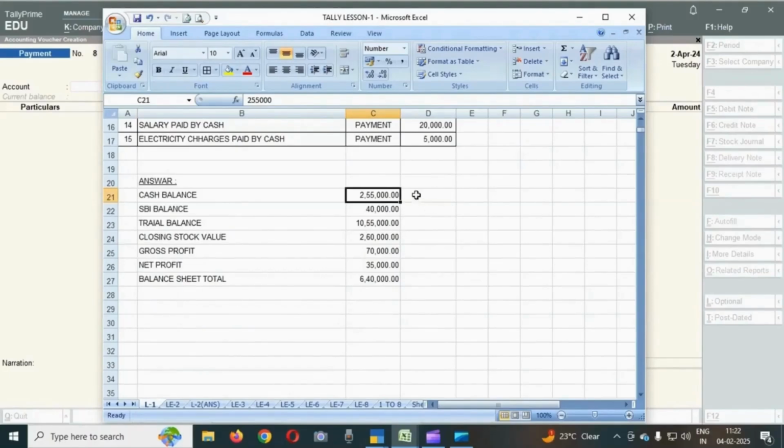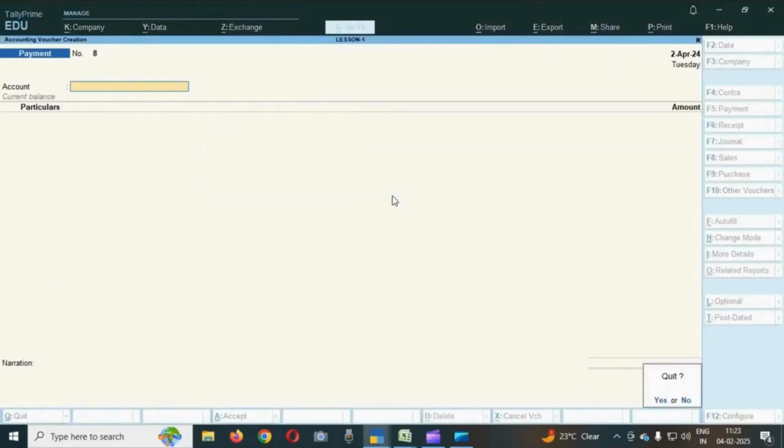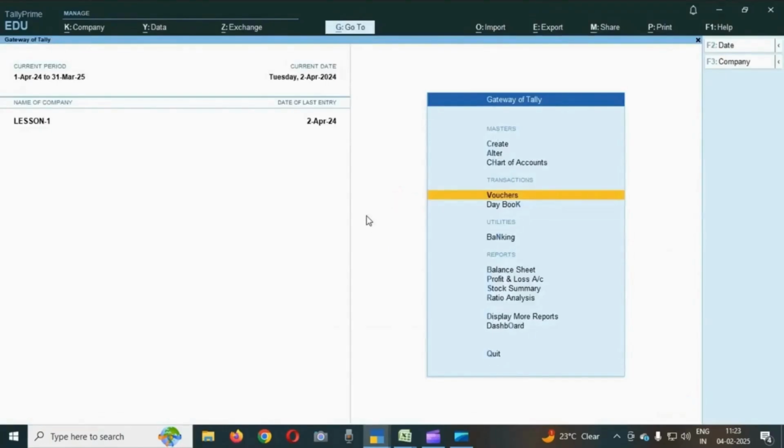The SBI bank balance should be visible. Let's check all of these. Let's look at the amount. Okay, right. Now, you open Tally again. I have opened Tally, the Gateway. Now let's open Cash first. To view the cash book, go to Display, then press Enter.